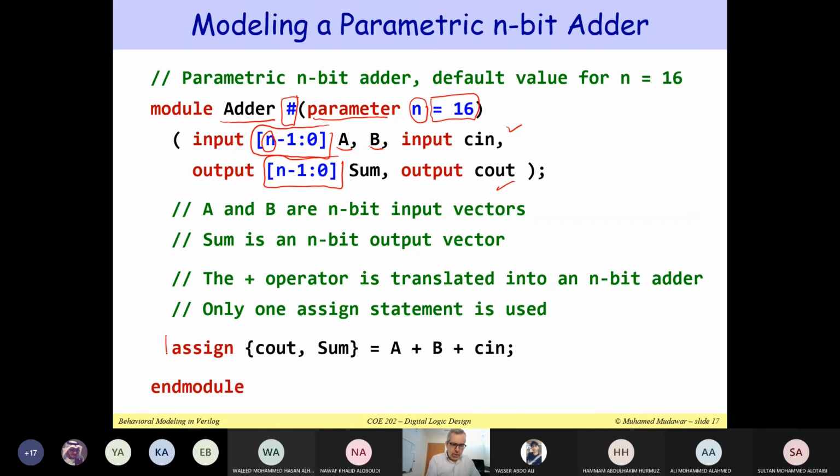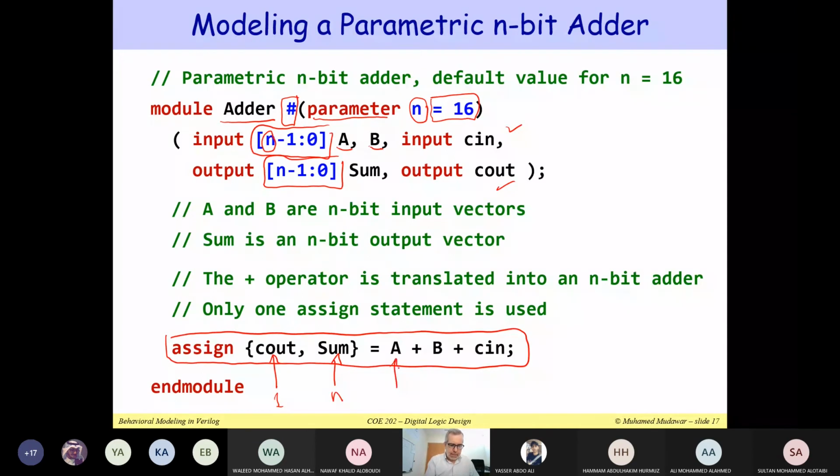Again, we are describing this using continuous assignment, the same statement. So regardless of how many bits you have in A and how many bits you have in B, you can add A plus B plus Cin. So you are adding n bits plus 1 bit. This will give you n plus 1 bits. So you have n bits for sum and only 1 bit for Cout. So this is n bits, this is n bits, and this is just 1 bit. So you can describe it generically like this, and therefore this is going to produce an n-bit adder.